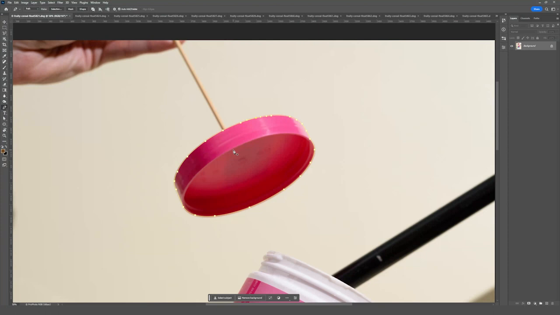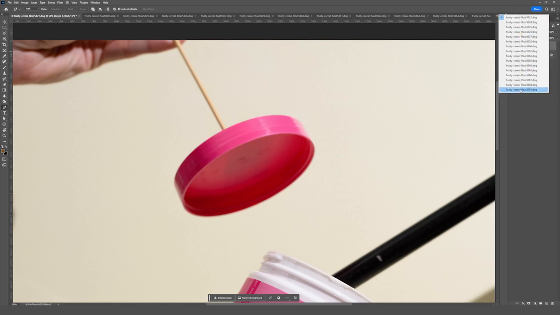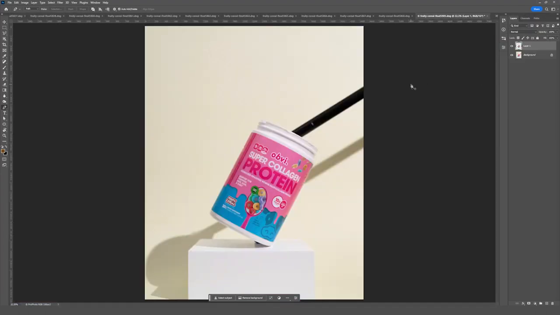All right, same thing here. I'm going to right click and make this into a selection. Once you see the marching ants with your background layer selected, hit Control or Command J. Now we've got our lid on its own layer. I'm going to hit Control C to copy, and then let's go back to the image where we isolated our product. I'm going to paste that in. With this layer selected, let's rename these so that we know what we're working with. We'll call this product, and we'll call this lid.